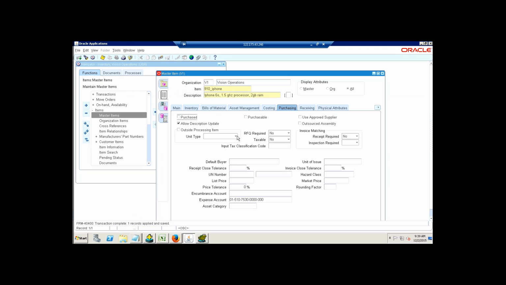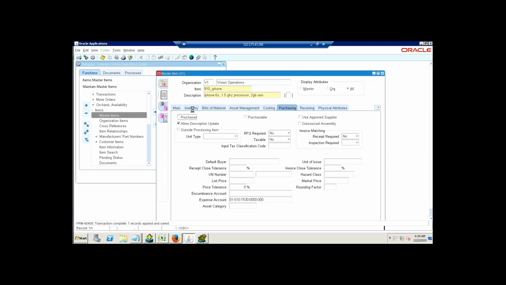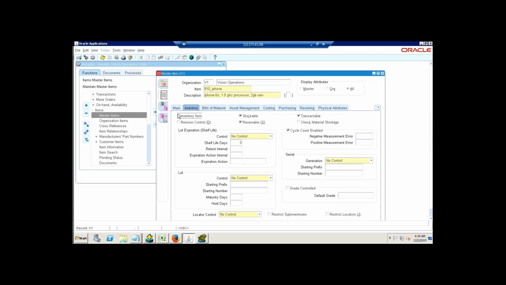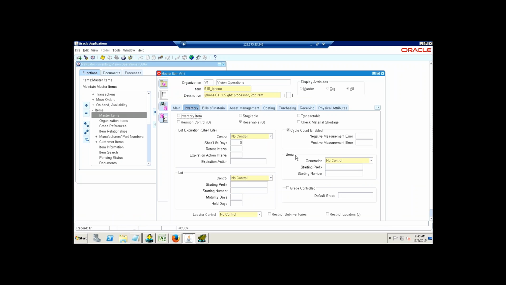Similarly, I'll show you another example. Inventory item. Okay, the inventory item flag is there. Now what is there for inventory? It is an inventory item. Yes, it is there. Now I disabled it. I unchecked it.